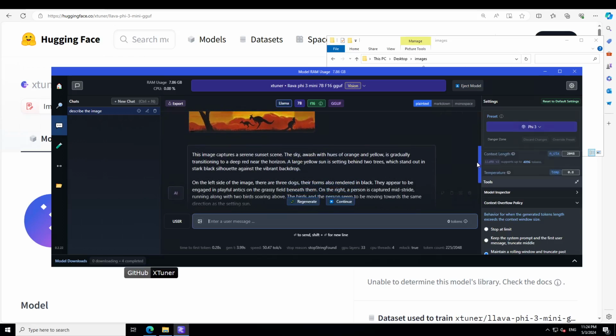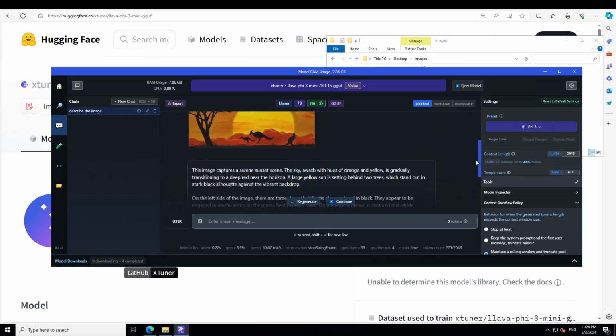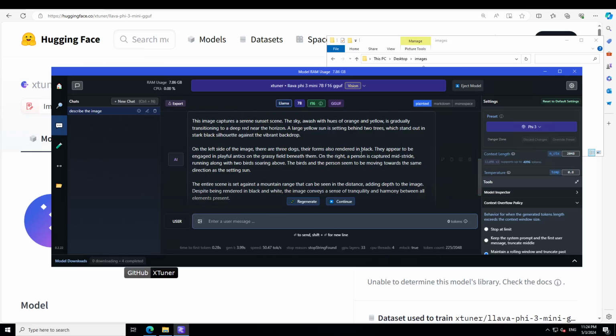There you go. It says the image captures a serene sunset scene, the sky awash with hues of orange and yellow, and that is the beauty of Phi-3, the coordination of prose. It is gradually transitioning to a deep red near the horizon, a large yellow sun. On the left-hand side of the image there are three dogs. Okay, so it was unable to detect that it is a kangaroo, not a dog. Their forms also rendered in black. They appear to be engaged in playful antics on the grassy field beneath them.